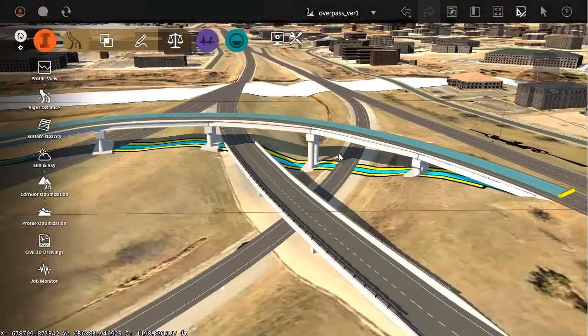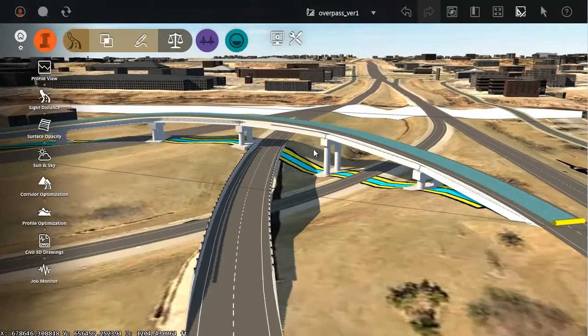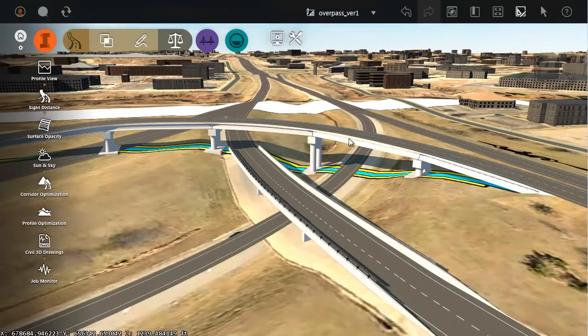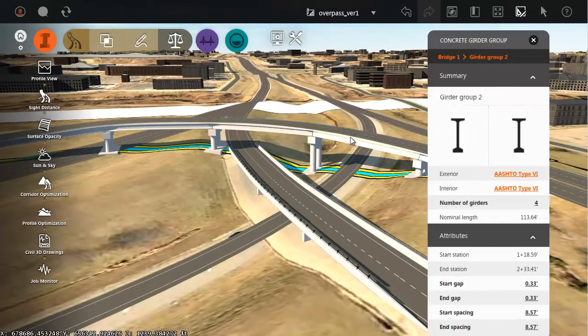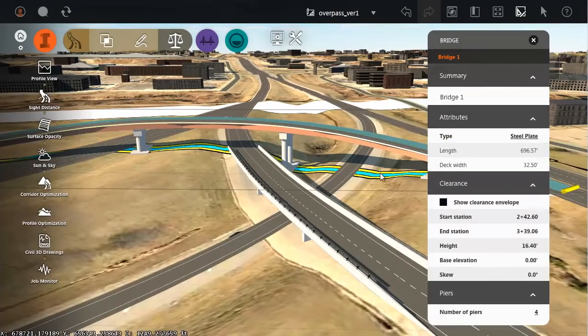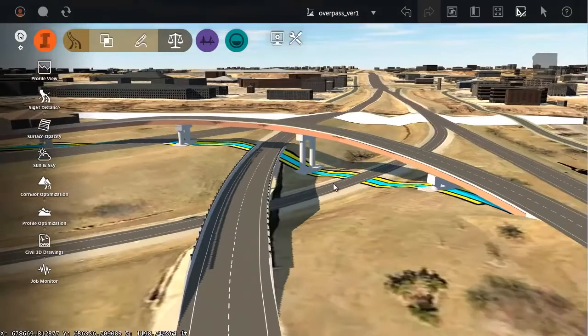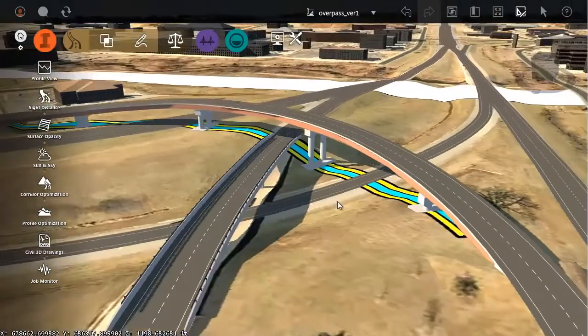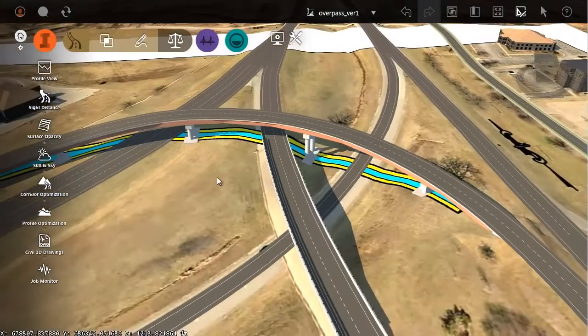As we orbit this around, the initial bridge that it created is precast concrete. I can change that if I click the bridge here. Let's bring up the asset card for the bridge. I'm going to change the type to steel plate. That will change the composition of the bridge. It will also change the piers. I'm now seeing the appropriate number of piers that I would need for a steel bridge. This looks pretty good.